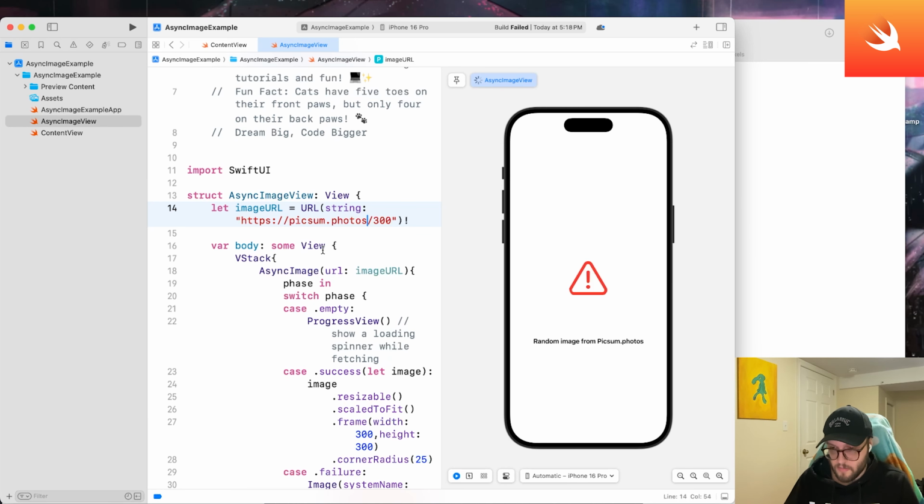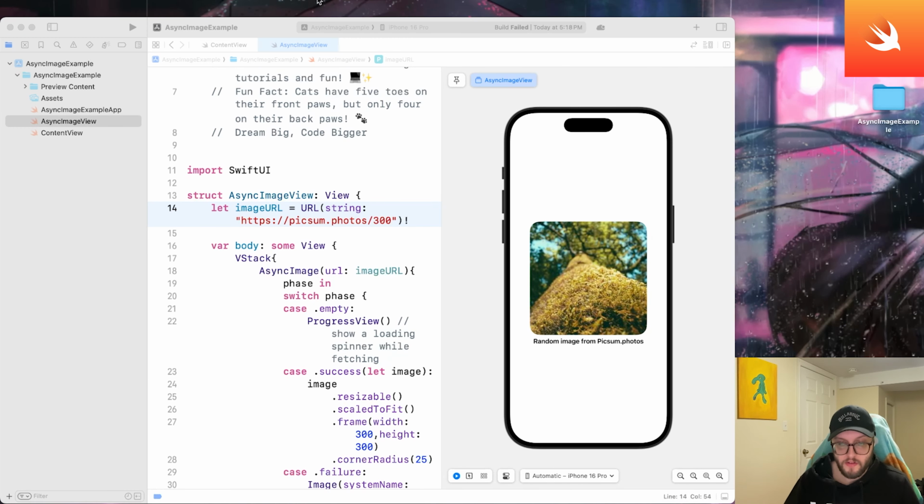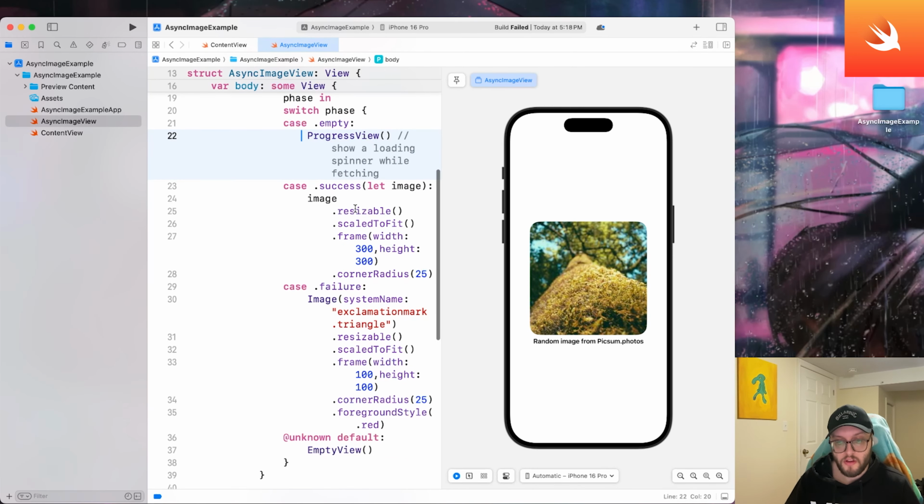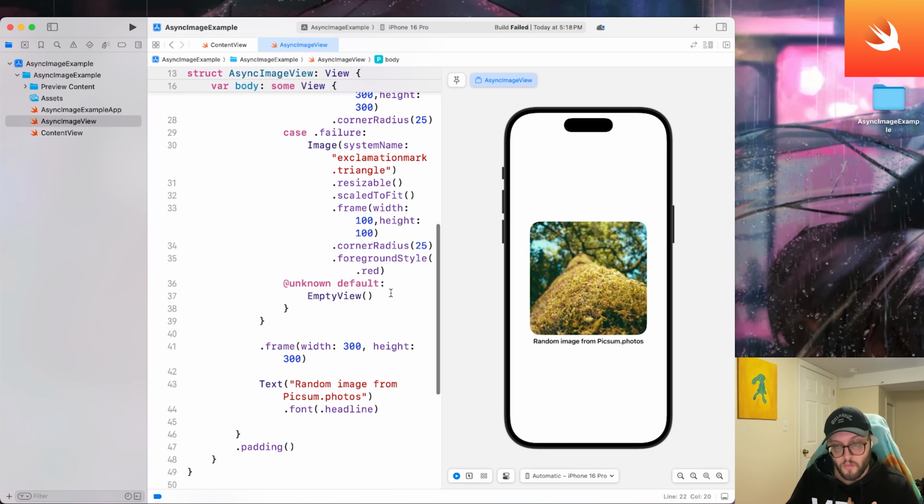All right, let's reset it back to normal. So we have our loading case. While fetching the image, we're showing the progress view. We have our case for success. So once the image has loaded, we're then scaling it, we're attaching it to the frame. And when there's failure, we have that exclamation point. You can replace this with whatever you'd like, but this is a way that we can grab and use AsyncImage to use images from a server, from a website URL, whatever we need.